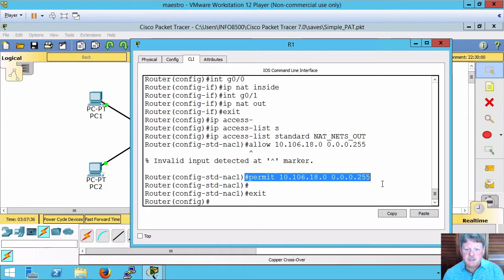Here we see the one and only access control entry. We're saying we want to permit 10.106.18.0. That's our trusted network. And if you look at the wildcard, the first three octets being zero state that we must match these values here. The last octet being 255 means I'm going to ignore the content of that octet when it comes to matching. Therefore, this filter is going to match everything that is on this network. That's all I need to do to set up the access list.